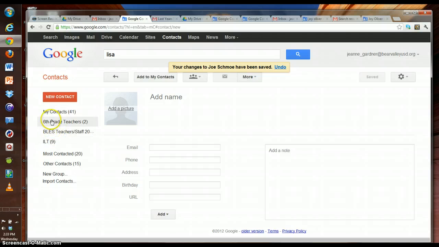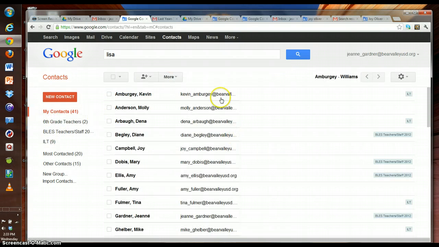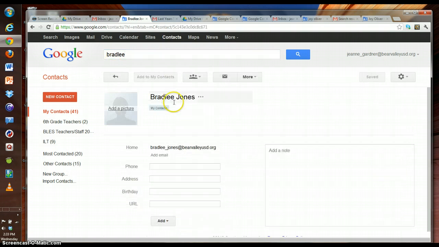But then I can also go into my contacts and say, for example, I wanted to find Bradley and a bunch of his friends from last year. I actually did have them in here already, but I deleted them. So I can, remember, I can add them to a group.